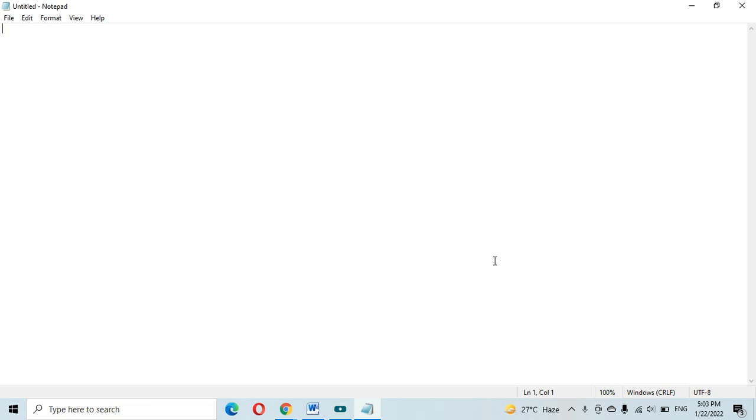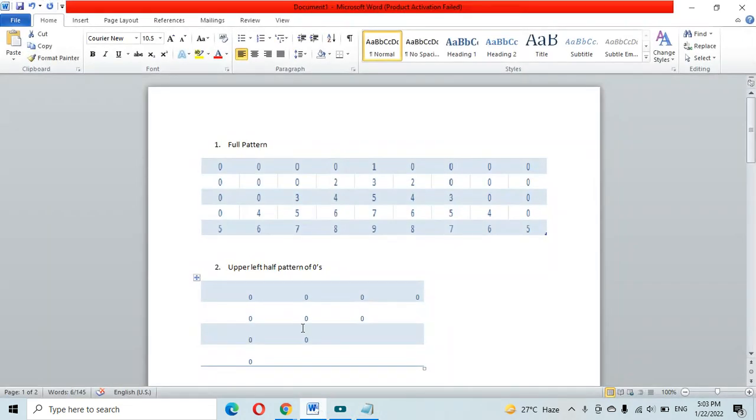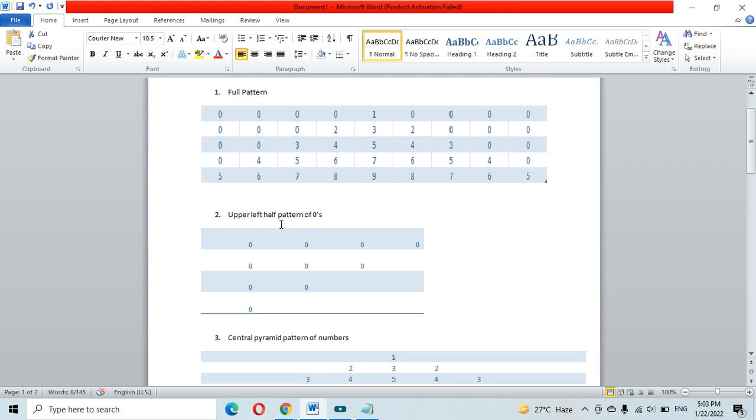Today we are going to learn how to create a numbers pyramid pattern in Python. The structure of the pyramid looks something like this. If we divide the structure for simplicity, we will get three substructures out of it. The first one is the upper left pattern of zeros.